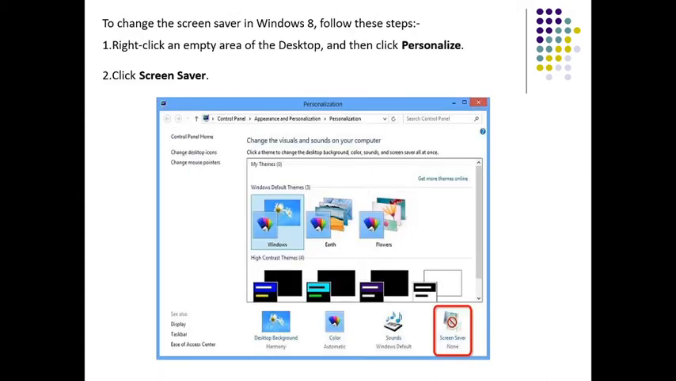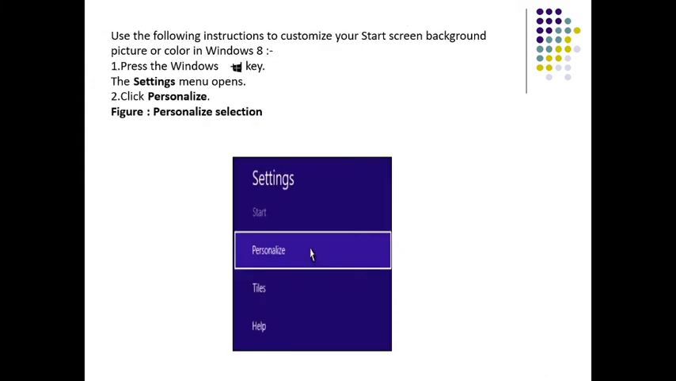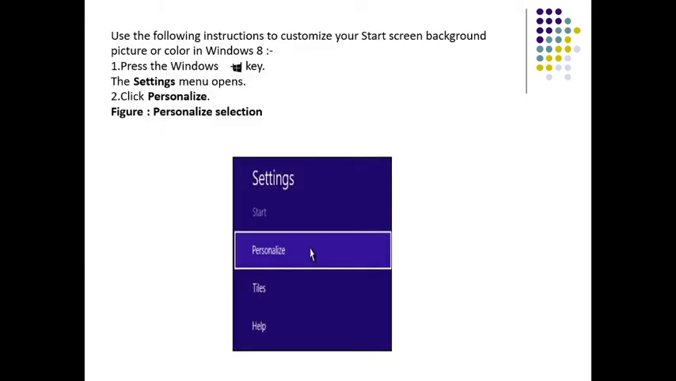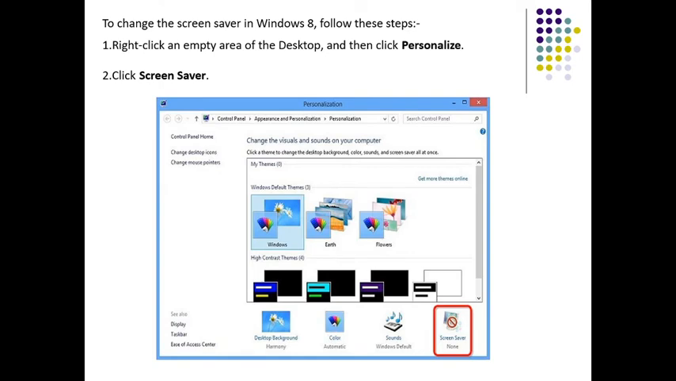Next, how to change the screensaver in Windows 8. Now we are discussing how to change the screensaver in Windows 8. We have seen how to change the desktop background and how to customize the start screen background picture or color. Now we'll discuss how to change the screensaver. Again, first step, right click an empty area of the desktop and then click personalize. Second step, click screensaver.